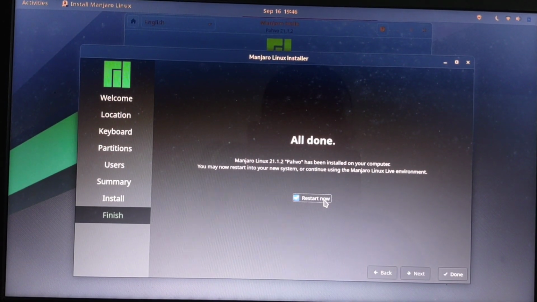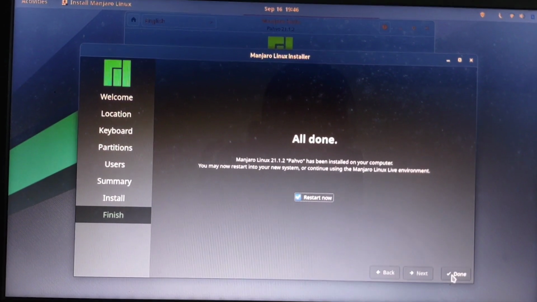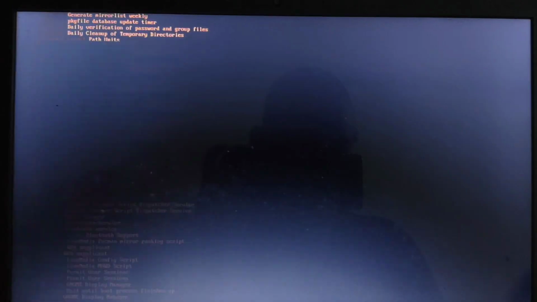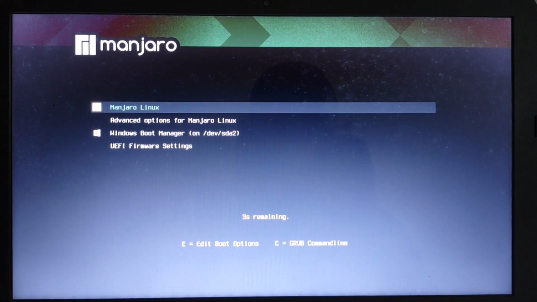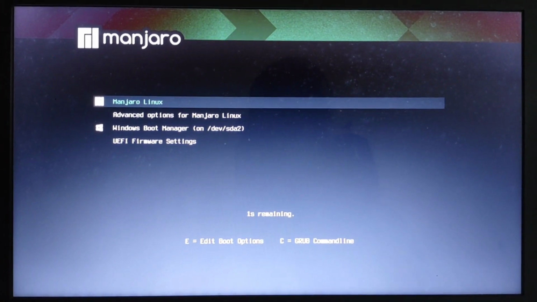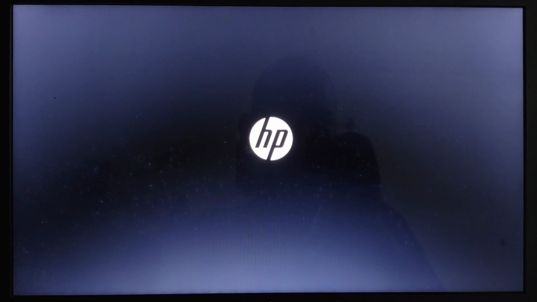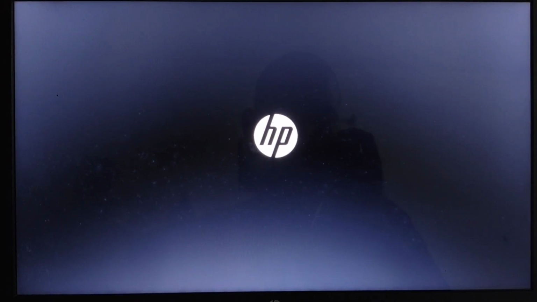So once it's done, it's going to ask you to restart. And when it restarts, you will see this bootloader that will ask you to boot into Manjaro or Windows. That way we can select which OS we want to boot into. So we're going to select Manjaro.